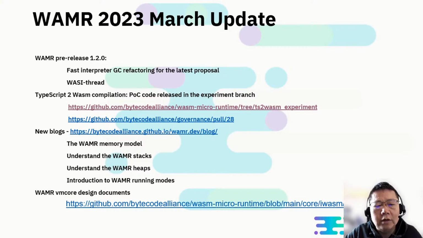Great thanks to the Amazon team for driving the WASI threads proposal, as well as delivering the implementation for WAMR. It is a key feature for supporting multiple languages using threading capability in WebAssembly.